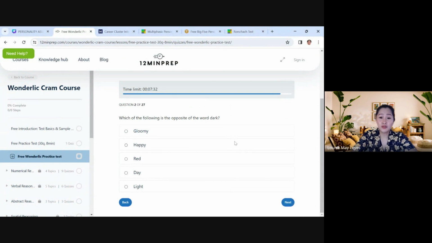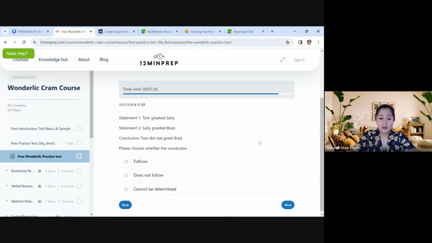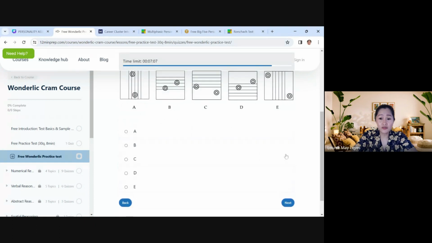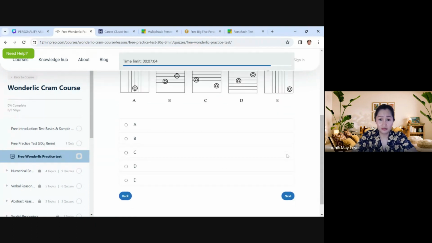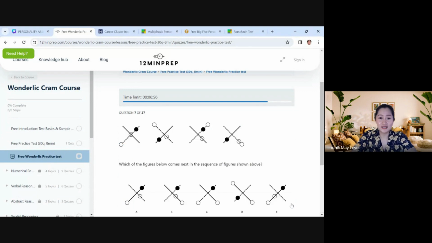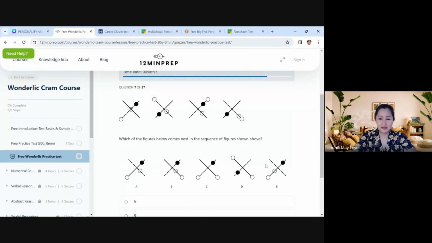Okay, which of the following is the opposite of the word dark? A. Tom greeted Sally. Sally greeted Brad. Tom did not greet Brad. Please choose the conclusion. Example does not follow. Fiona bought 50 vinyl records in a flash sale. Then, okay, which figure does not belong? Okay, I'll go a bit faster so that we can meet the time limit.